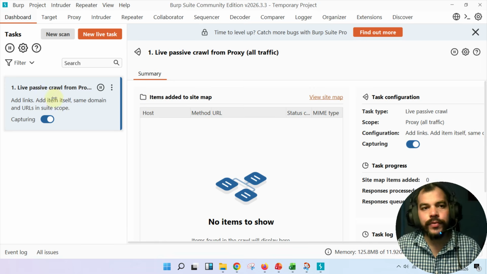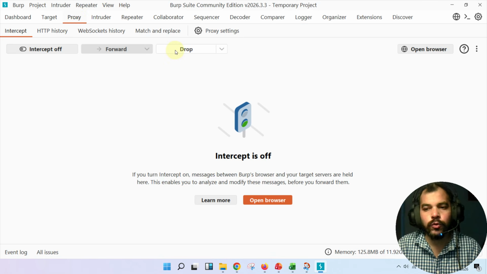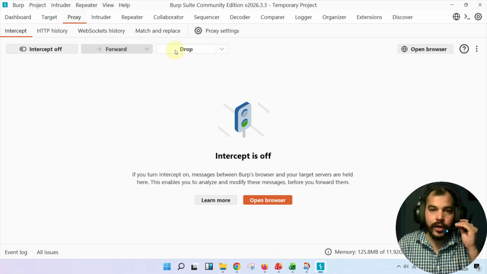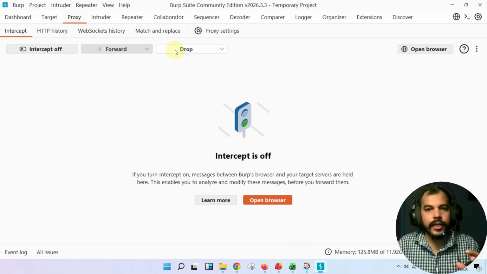In the last class we discussed the proxy part, like how to set up a proxy, and what types of challenges you will face when you are trying to set up a proxy. Today we are going to discuss a little bit more about the proxy part, as well as some other features of Burp Suite.